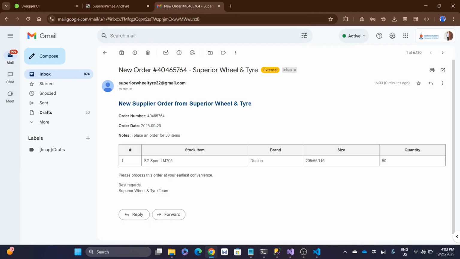It says new supplier order from Superior Wheels, because this is one of our suppliers. So order number, order date. So this is the notes. This, I place order for 50 items. Then this shows the summary of what I ordered.